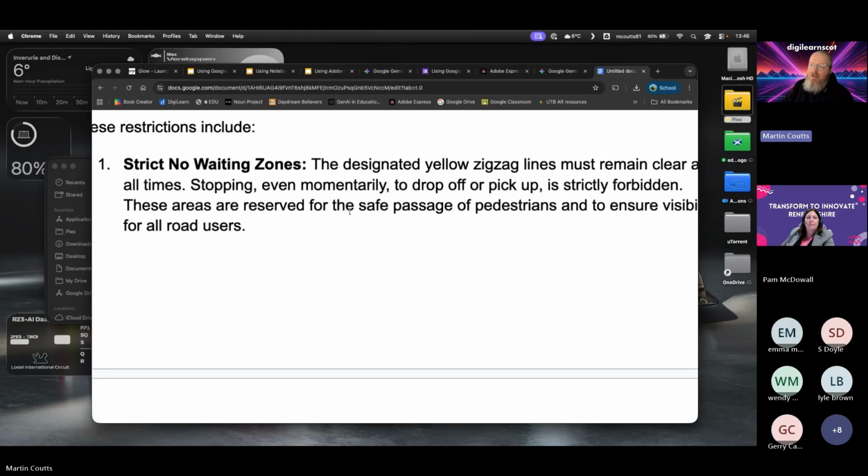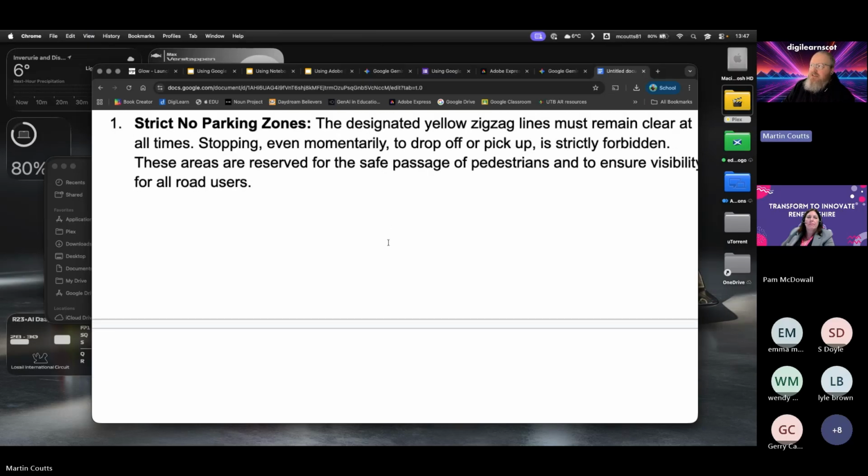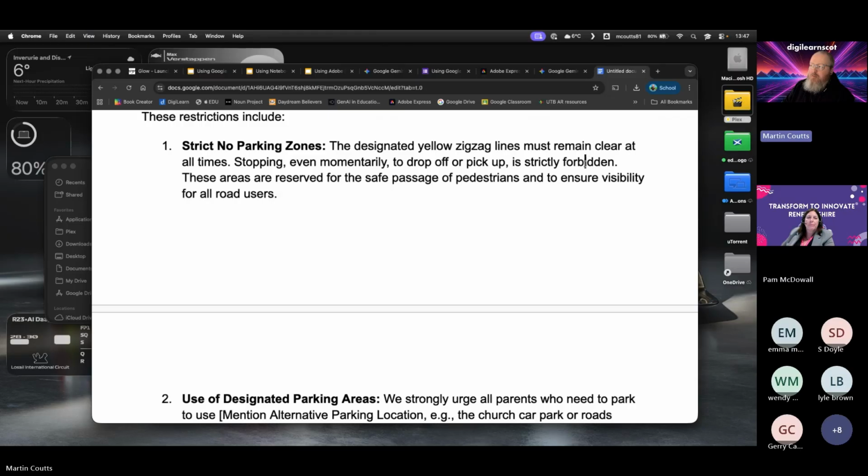The key part, strict no waiting zones, we might actually call that strict no parking zones, right? Because we don't do no waiting, right? Designated yellow zigzags, stopping even momentarily. Okay, so I might not use strictly forbidden. I might say it's strictly prohibited.